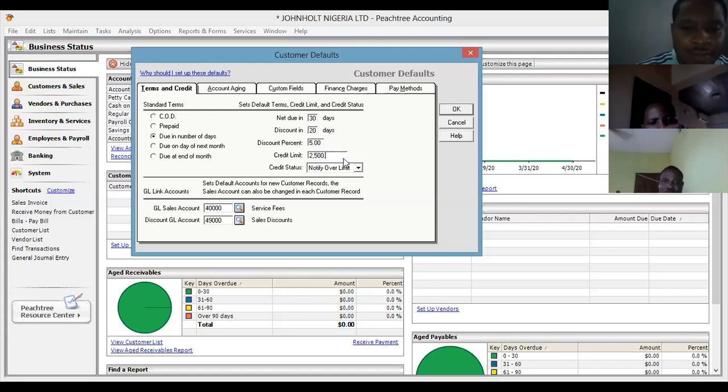Then the credit limit is 1 million. That means you're not allowed to owe your customer or generate an invoice above 1 million. That's what credit limit means. The credit status here means hold over limit. What it means is that if an invoice is going above 1 million, the system will not process it. But there are other options.